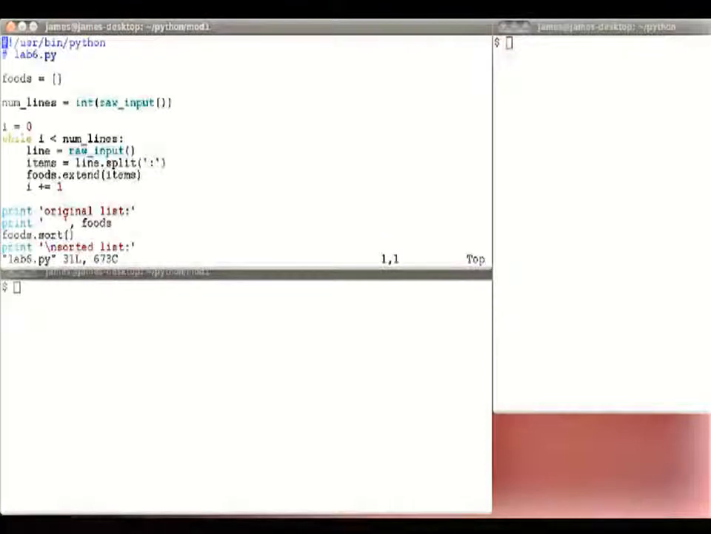So let's look at the solution to lab 6. So lab 6, we're first going to create a list called foods. Then we are going to do a raw_input here with no argument. Now what that means is it's not going to prompt the user. It's just going to read in from standard input. And this makes complete sense to us because we're reading from that lab6.dat file. So there's no reason to prompt the user, just read it in.